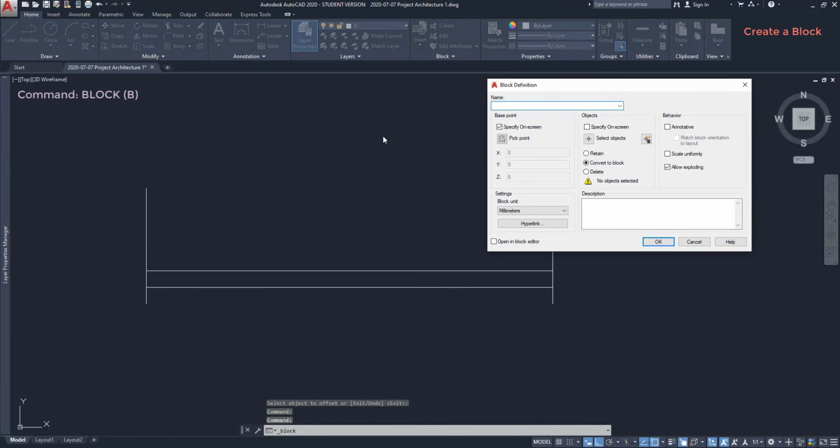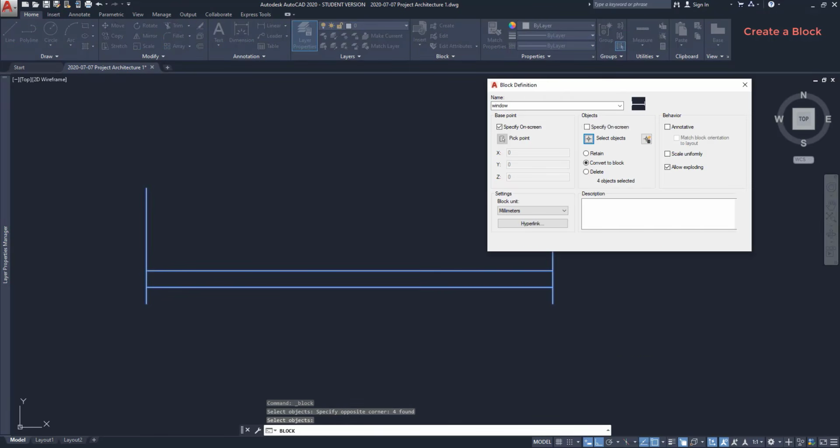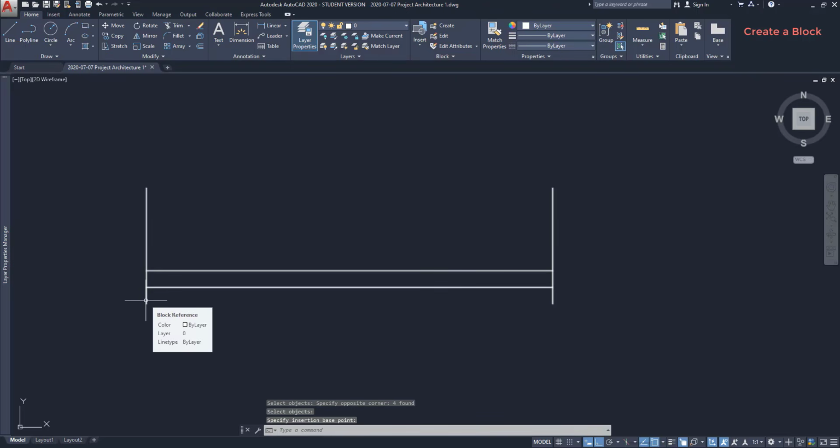On the first blank, I type the block name, for example, window. Then I click on this button to select the objects. I'm going to open a selection through all the window. Then, on base point, the option Specify on Screen is ticked, and it means that if I click on OK, the program automatically prompts me to specify the base point. It's simple, so I choose this one for example. And as you see, the block is now completed.